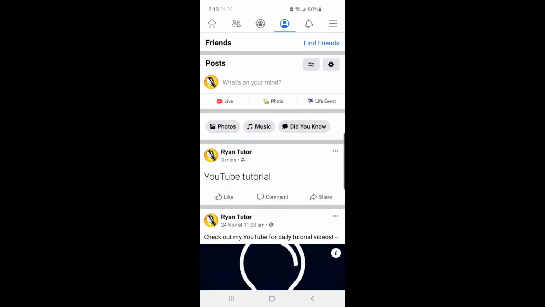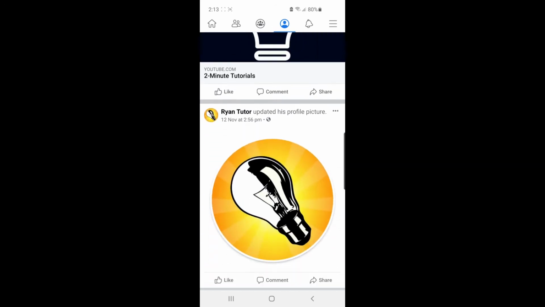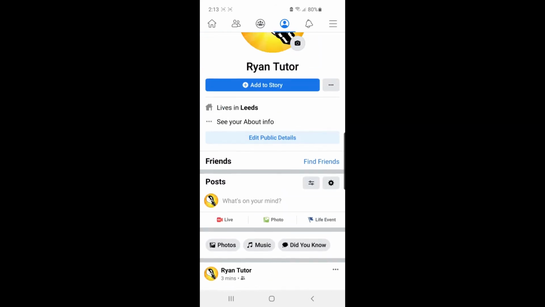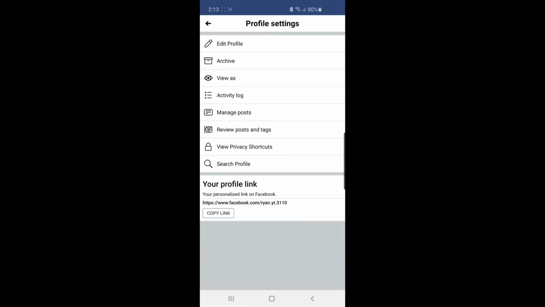And then once you've done that, as you can see, I've just uploaded a status, and I've got a couple of posts from a while back now, and I'm going to show you how you can delete them all at once. So the first thing you need to do is click on these three dots at the side of add to your story. Go ahead and click on that.